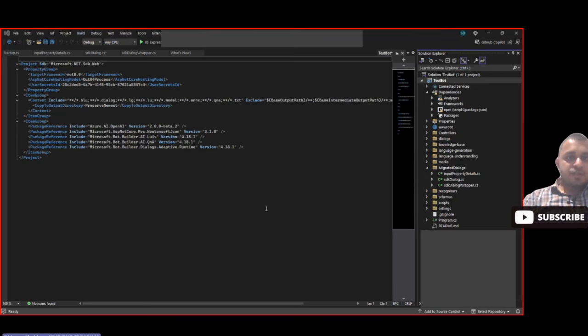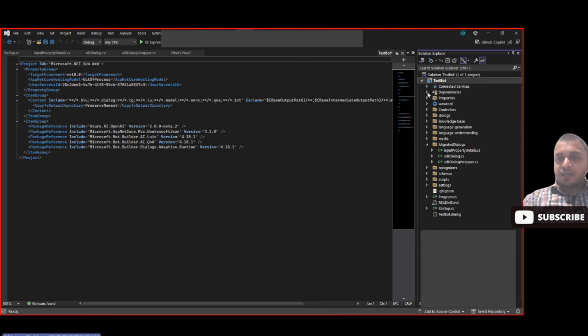This is how the solution comes up in Visual Studio. If you see here, there are different dependencies, different properties, there is a root, and all these folders are created by default. Whatever dialogs you add within your bot from the Composer will come in here as JSONs. So a whole solution structure is created.